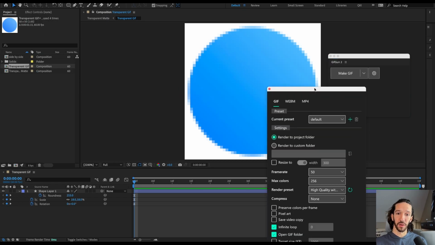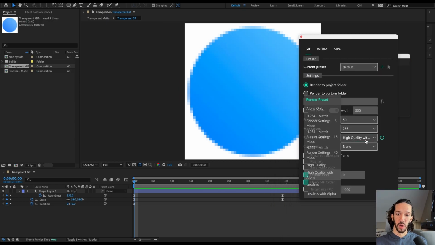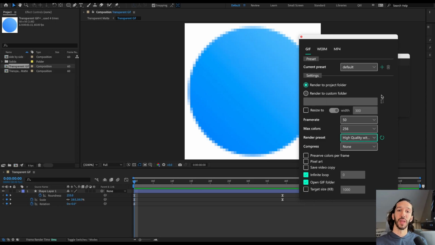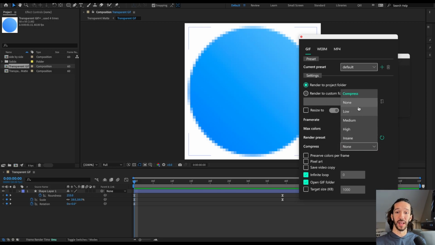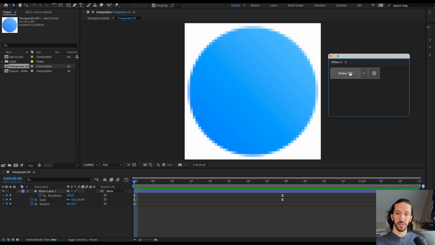And inside of here, we have some settings that we can change. We want to make sure that our render preset is high quality with alpha or lossless with alpha. That will ensure that we have a transparent GIF when we are exporting it. You can resize it, change the frame rate, the colors, all those sorts of things. But we're going to leave everything default except for that render preset. And we're not even going to have any compression because it's a very small size GIF. It's only 50 by 50 pixels. So we have all those settings ready to go.